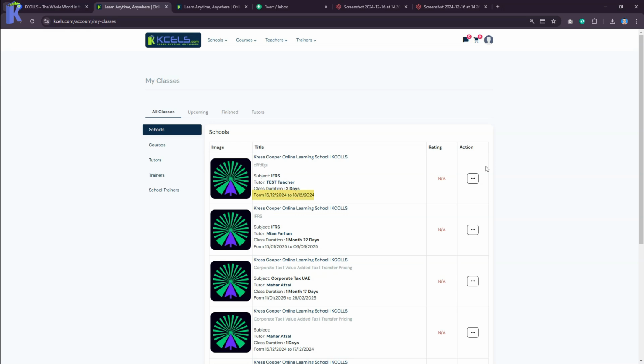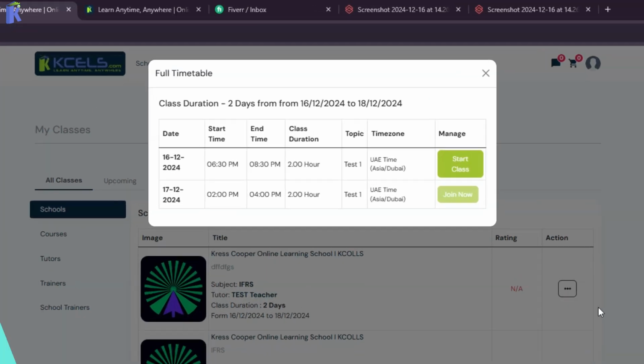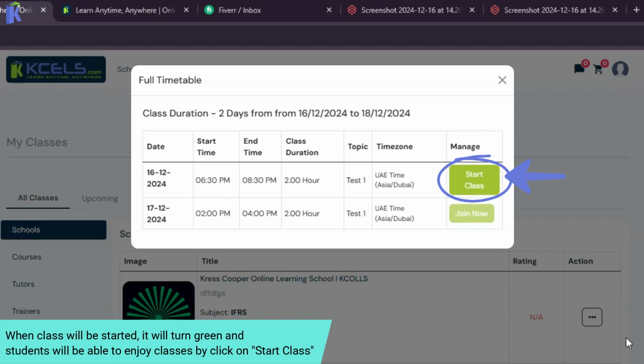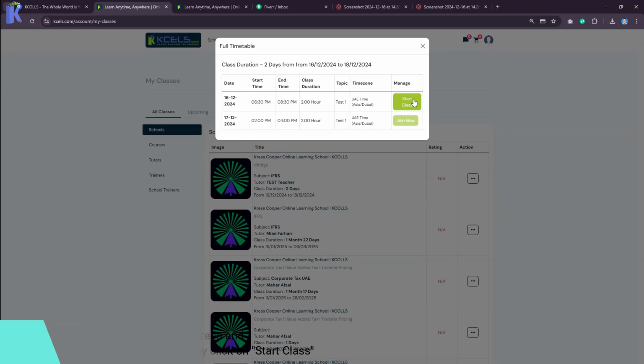On the scheduled date and time, click View Timetable and then Start Class. When the class has started, it will turn green, and students will be able to enjoy classes by clicking on Start Class.